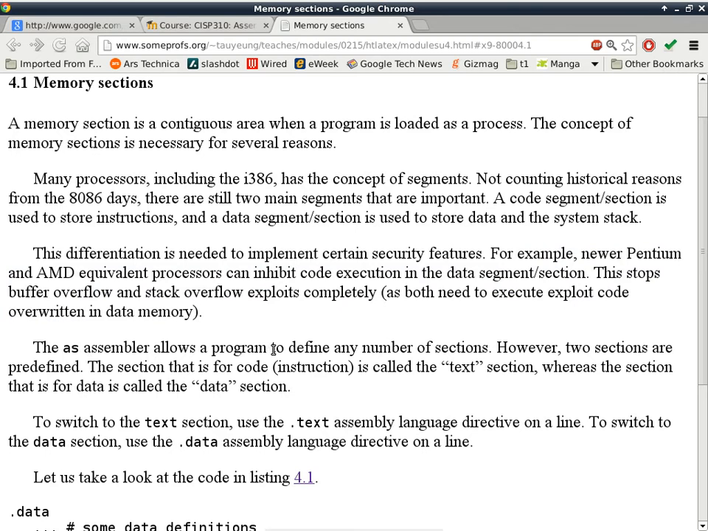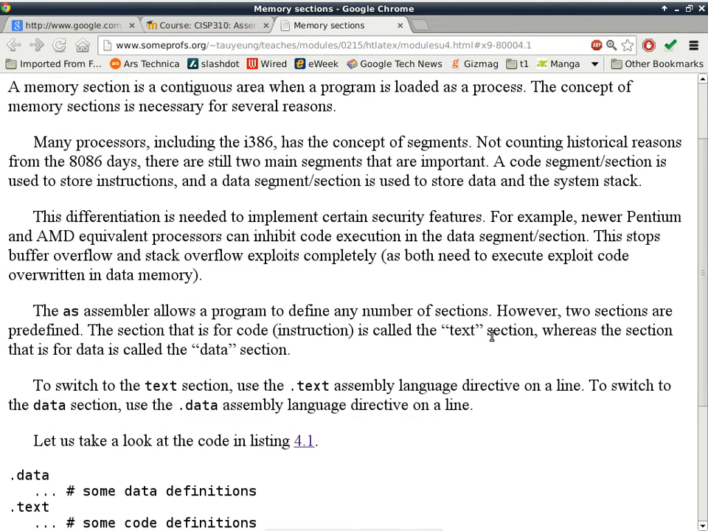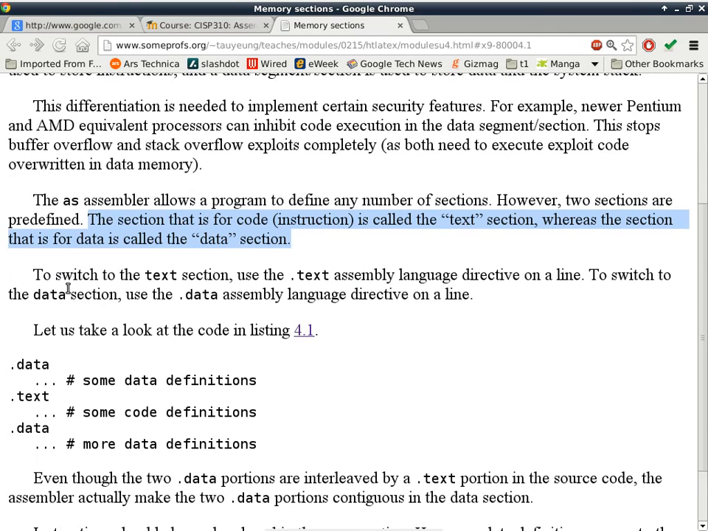The assembler allows a program to define any number of sections. So in this class, we don't really need to do that. We just need to be aware of the two sections that we have to make use of. One section is called text, which is used for instructions. The other section is for data, and it's called a data section. To switch between the two, you just use dot data to switch to the data section. You can use dot text to switch to the text section. And you can switch between these two as many times as you want to.